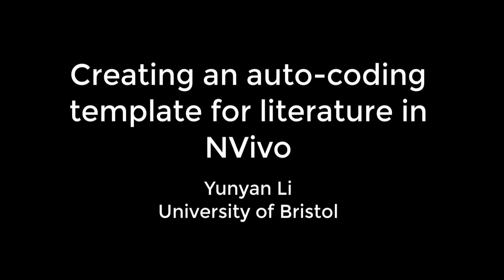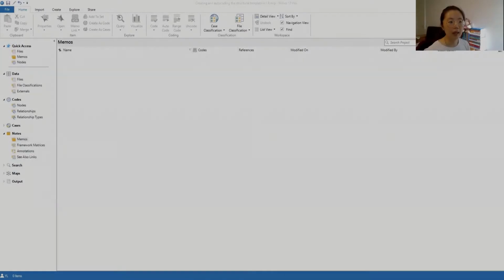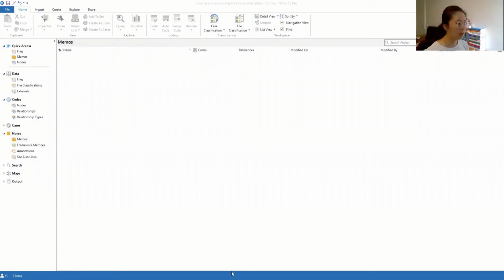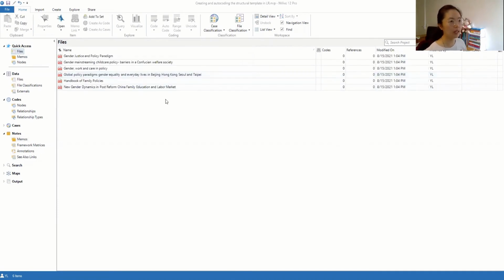So here I'm going to share my screen. As you can see here, I have already imported the files that I want to analyze. You can follow me step by step. I uploaded six items of literature that I'm interested in, that I think are related to my research, and that I'm going to read in detail. So in NVivo, I can create a template that helps me organize my notes.